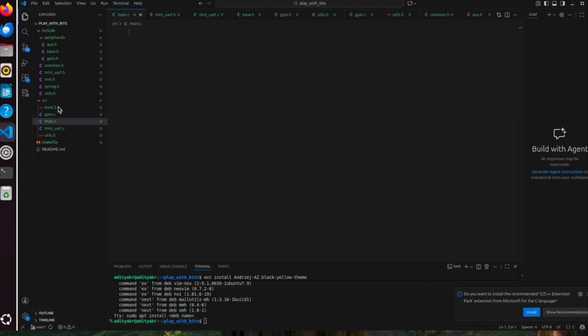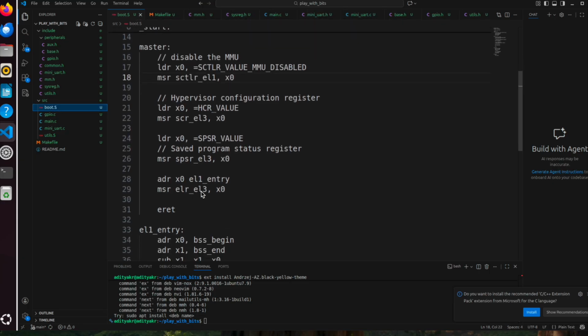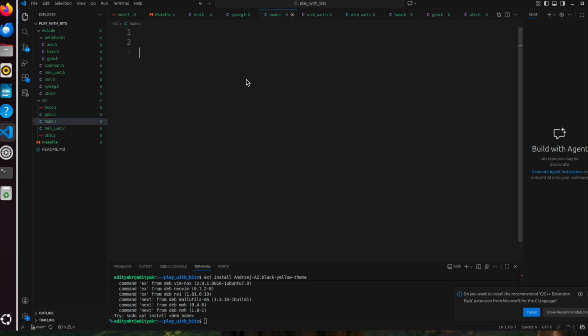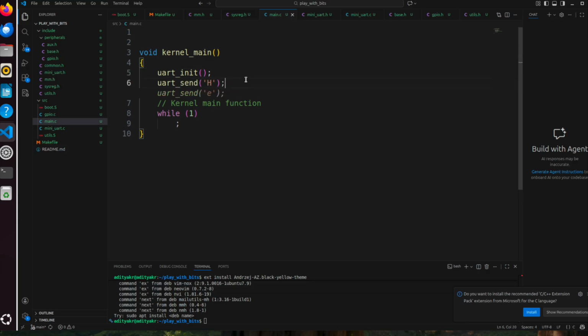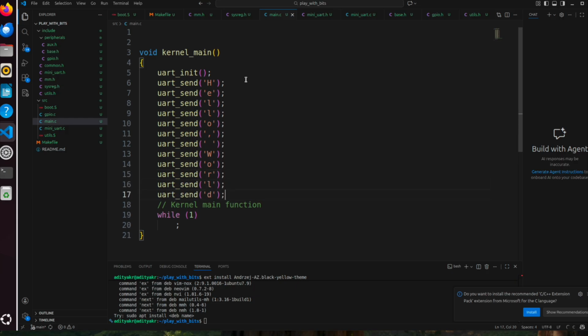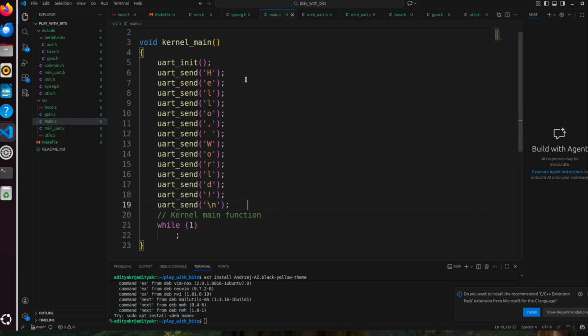As I would have shown you before, here we are jumping to which function? Kernel main function. So this kernel main function we will define here. So void kernel main, and before looping in the while loop, we'll first do UART init. After that UART init, we will send some characters one by one. Okay, it's showing as hello. And we have to receive also. Okay, hello world, it is automatically coming.